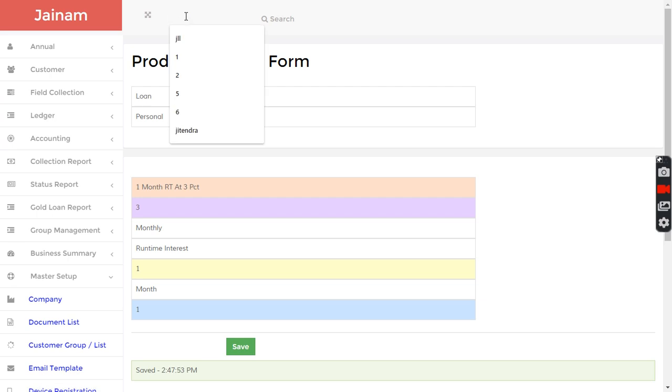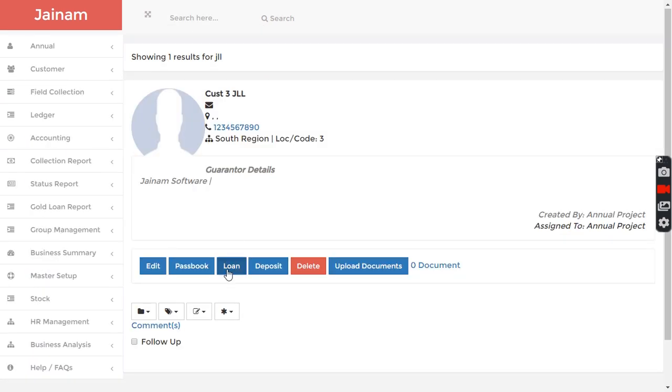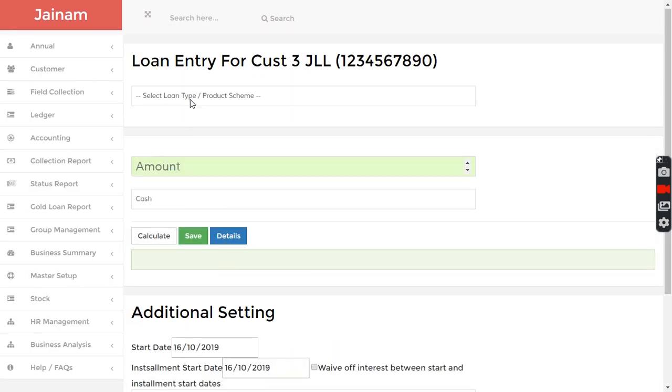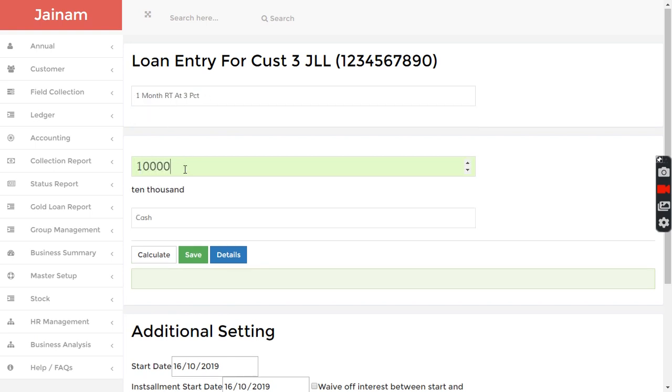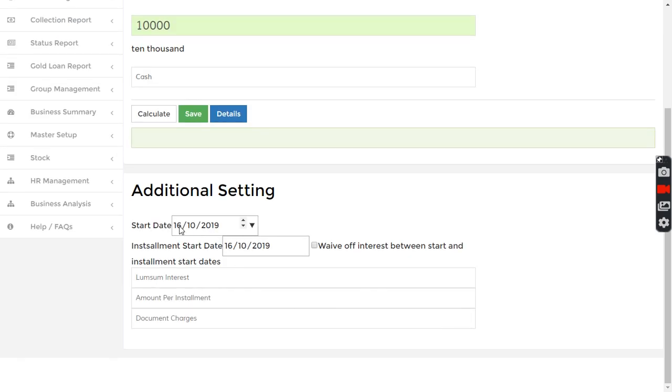Then I search again and then click loan here. Now I can see that I can select a product, then enter amount, and here I want to select 14 last month, 14 last month, and click save. One loan is created here.